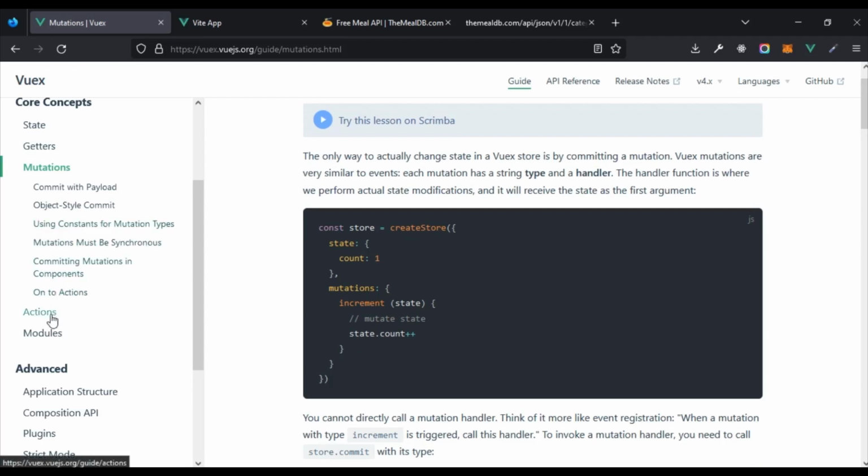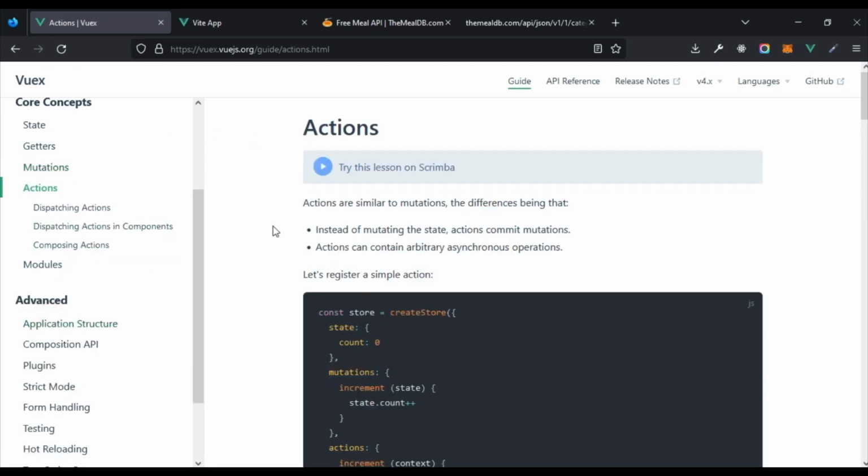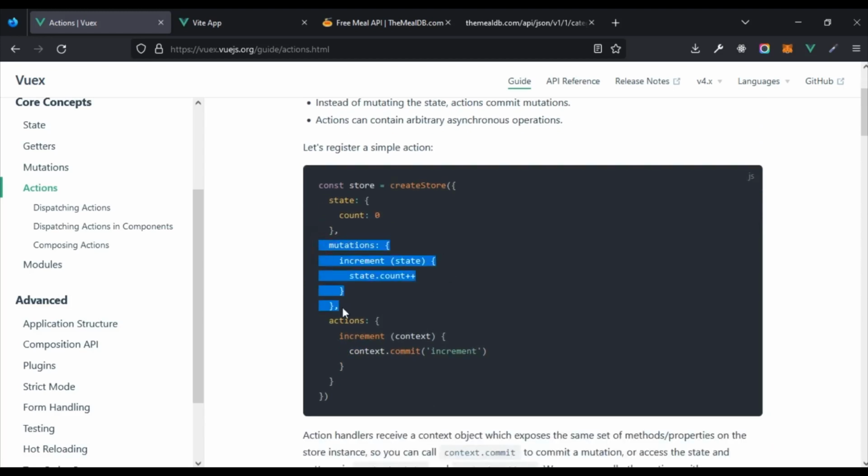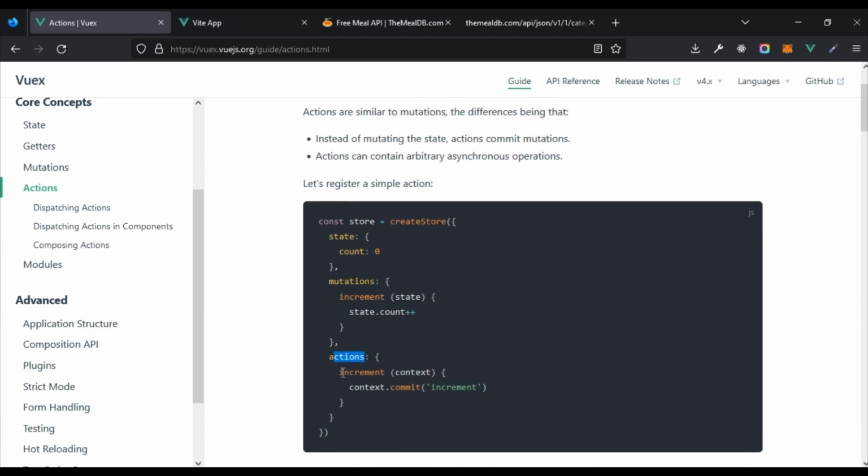And the last one is actions. The major difference between actions and mutations is that an action commits a mutation. Let's take a quick look at this example. We have a mutation here to increase this state we've created, this count. Then you can create an action, and the action is going to commit that particular mutation. Here we see context.commit increment. This will automatically run this mutation, which in turn changes this state. Another thing about actions is that they can contain asynchronous operations. You can connect to an API and do a whole lot of things making use of actions.